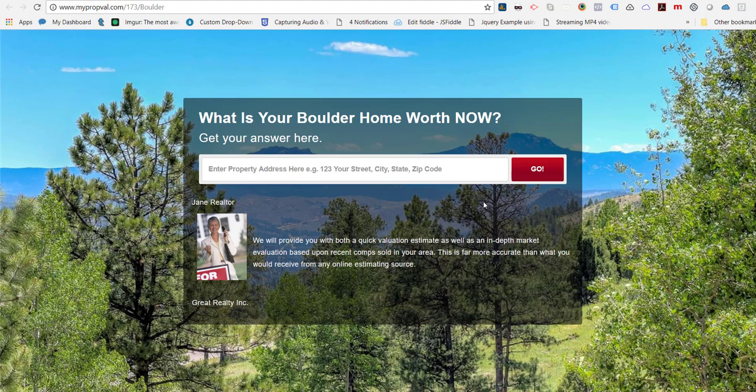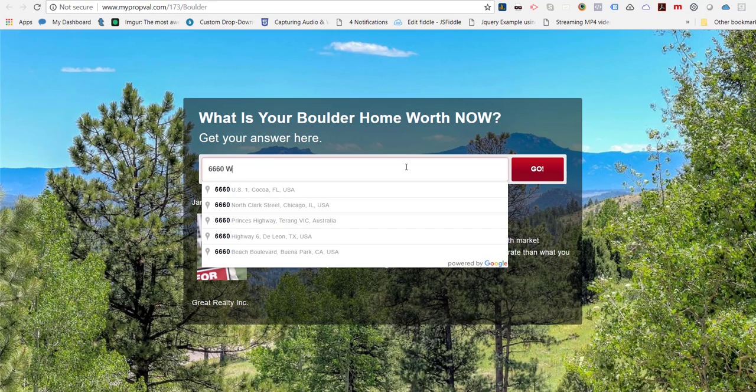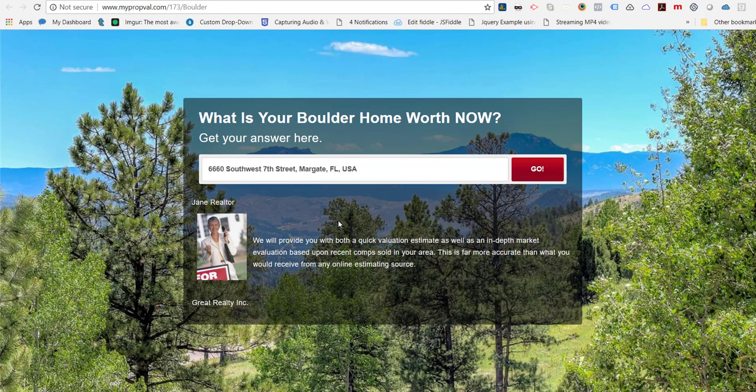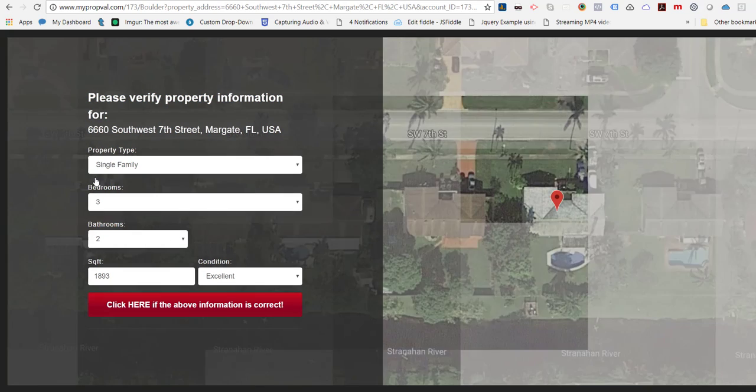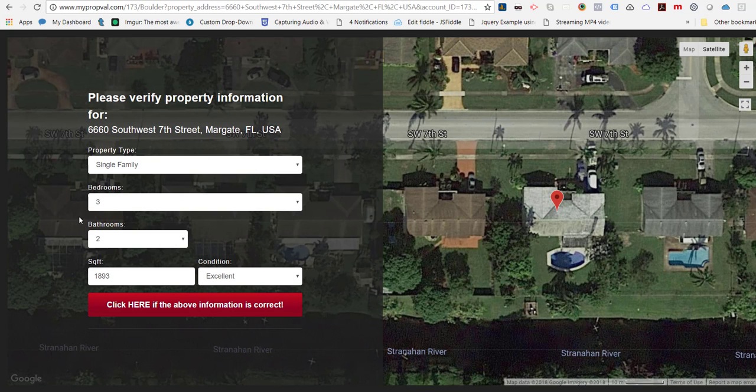And so then the potential seller would enter their address. I'm just going to choose an address that I know is accurate, or real, I should say. We're going to pull that property data from public records. The potential seller would be able to customize that. It's going to show them the property on a map, so again it builds trust and belief that this is legit. And then they click here if this information is correct.